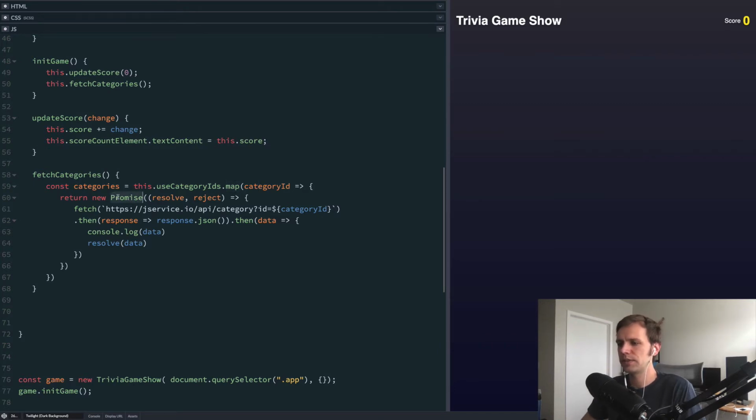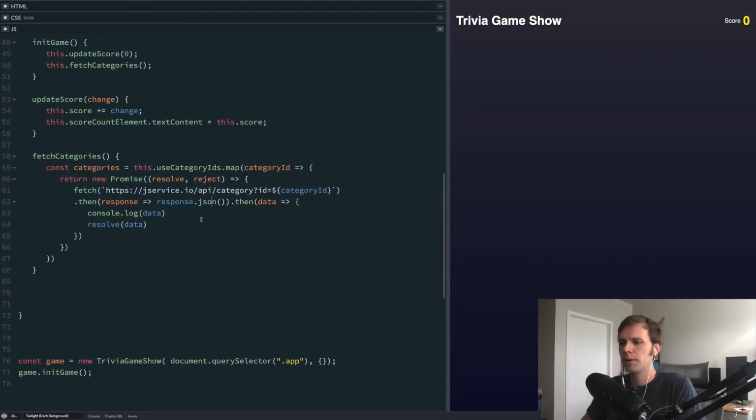And so this promise is going to do a fetch going out to the JService API, passing in the category ID. So we have JService API. Remember, this is just one of the endpoints you can use with the API. And from there, we're just going to do our typical fetch stuff, where we get a response, we turn the response into JSON data, and then we have our data to work with. Here, I'm just logging it out so we can see it.